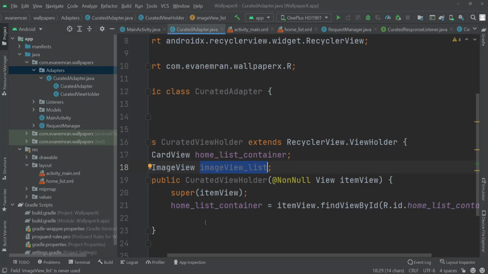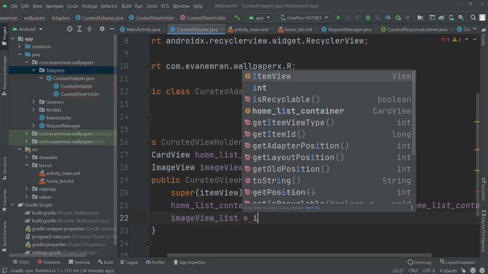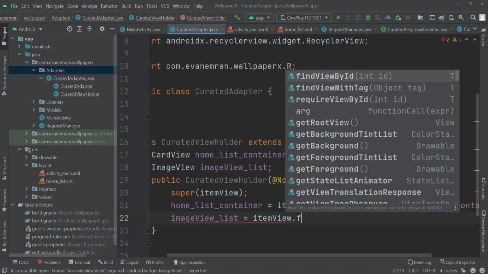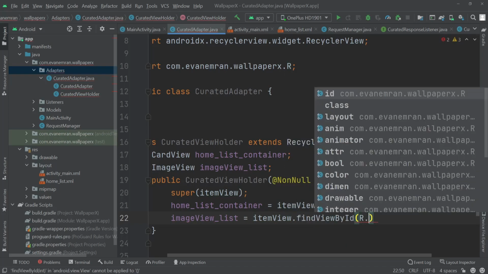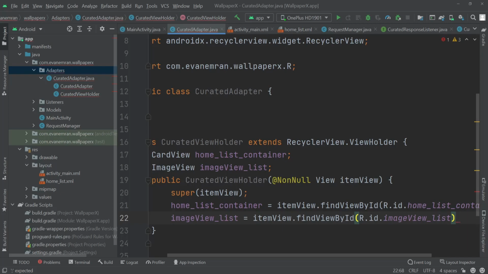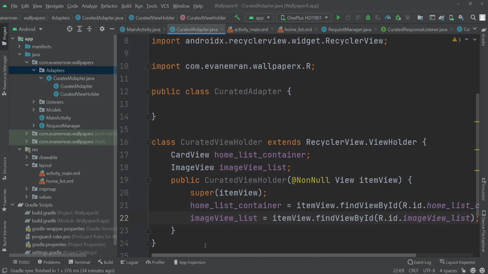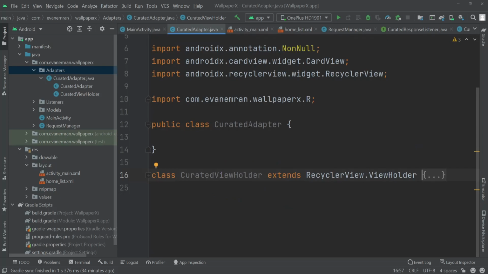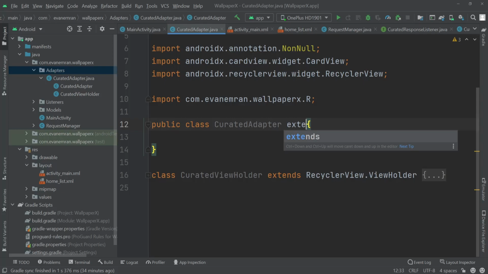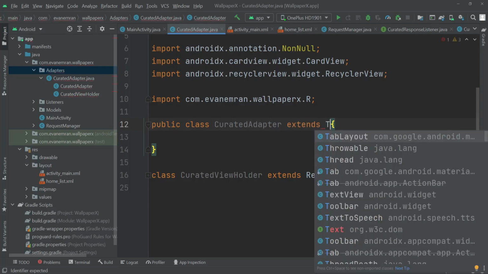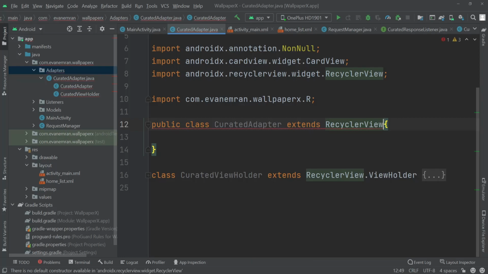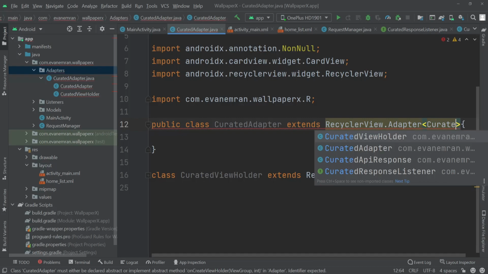So I'll copy this image view list, paste it here, equals item view dot find view by ID, R dot id dot image view list. Okay, so our view holder is now ready. Now we can minimize that, and we'll go to this curated adapter, and here I'll make this extends RecyclerView dot Adapter, and inside the angle brackets I'll pass this curated view holder.